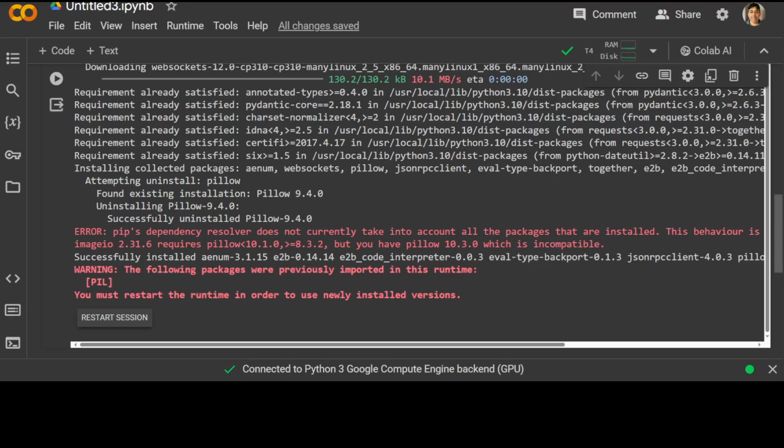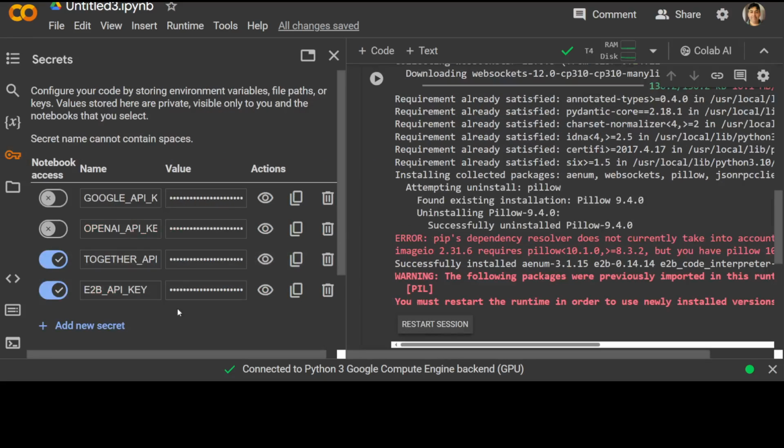Okay, so all the prerequisites are done now. In the next step, we need to grab the API keys which I just mentioned and then click on this key icon on the left hand side. And as you can see, I already created the secrets TOGETHER_API_KEY and E2B_API_KEY.